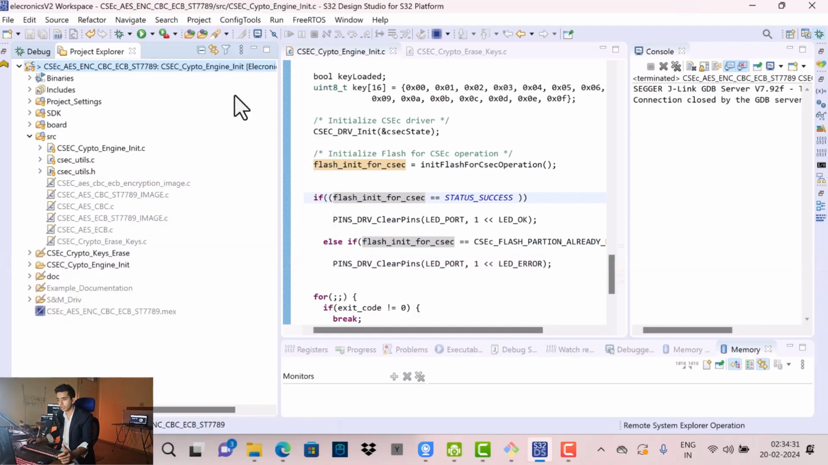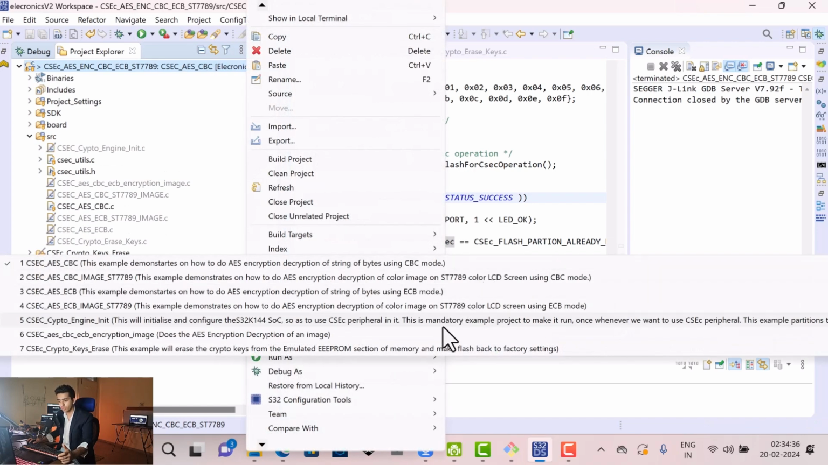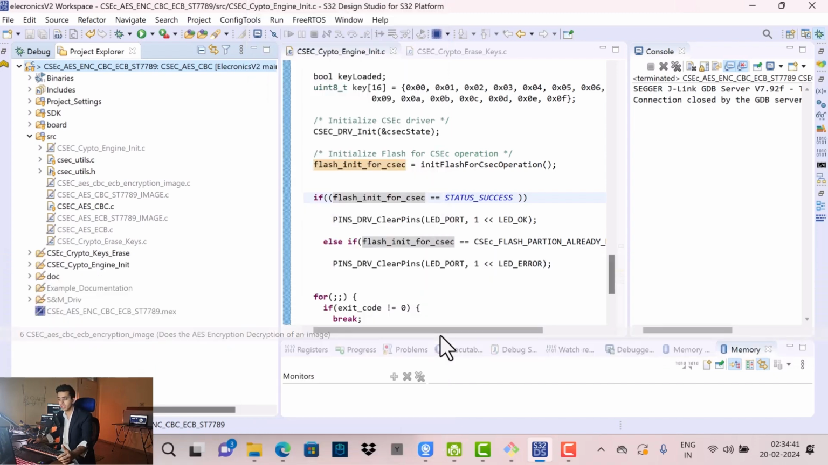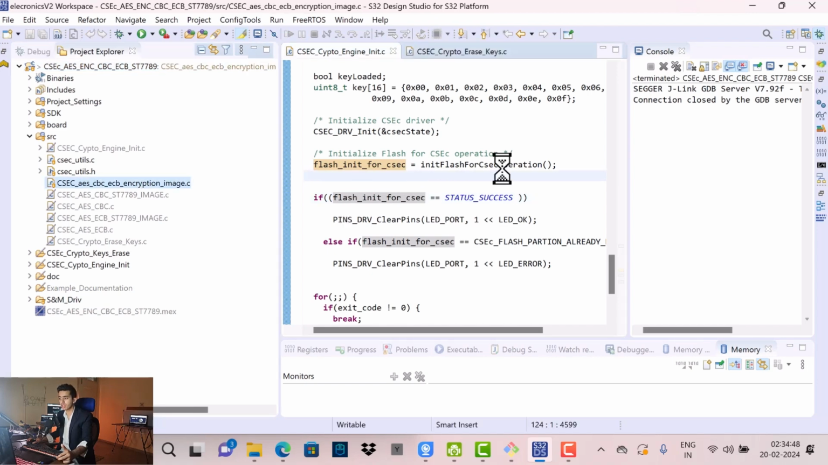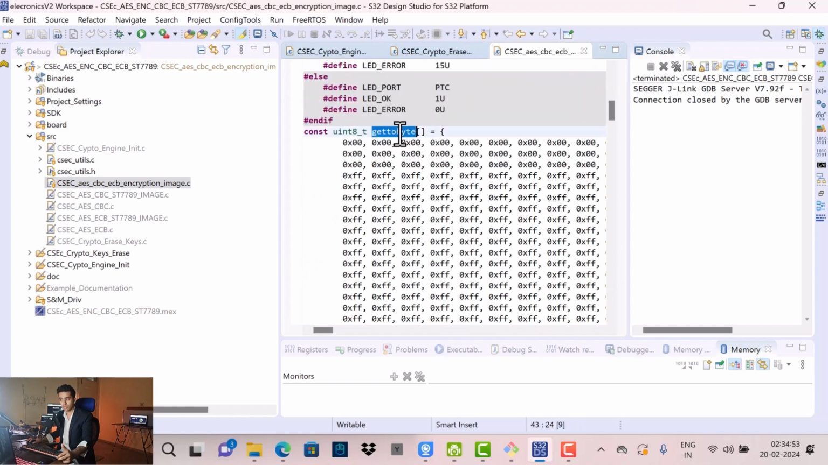Okay, set archive: go to the build configuration, go to the set archive, and go to the sixth project, CSEC AES CBC ECB encryption image. In this project, it is going to encrypt the image which I have stored in the microcontroller, in this array. And how I created this string of bytes of an image, I told in the earlier part of this video, when I was telling about what software we are using, the LCD image converter software.